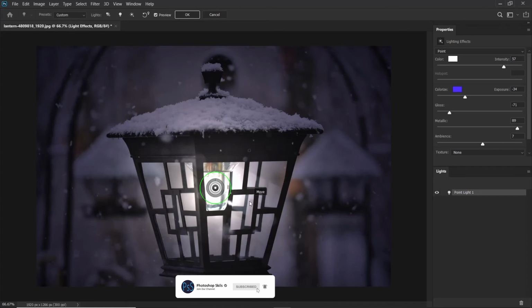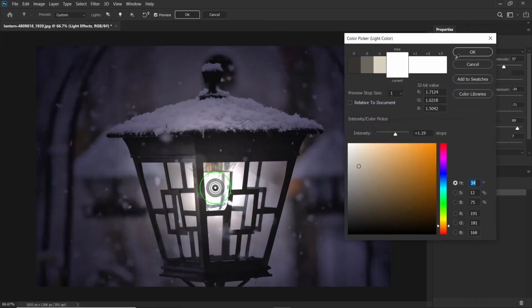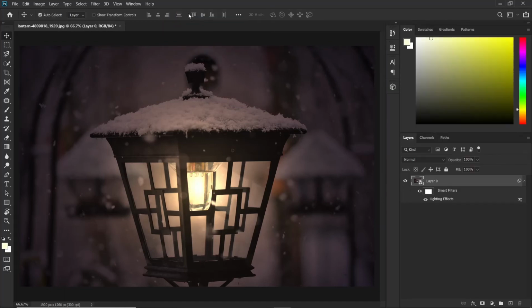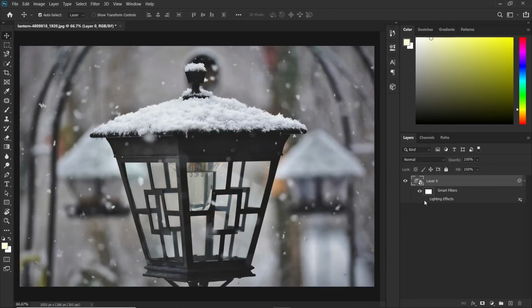Now to change the color of this light, you can just click on color and pick any other color of your choice. Let's say we wanted this color. Click OK. Then boom, you have another color. So if you're done with everything, you can just go ahead and click OK. So this is our light. So you can check the before and then after.